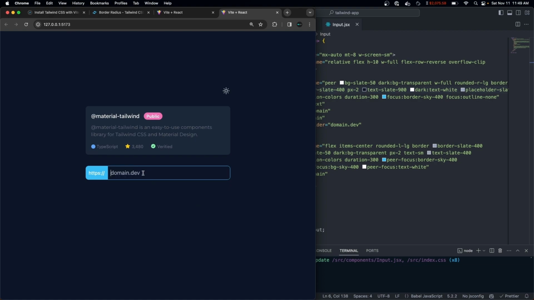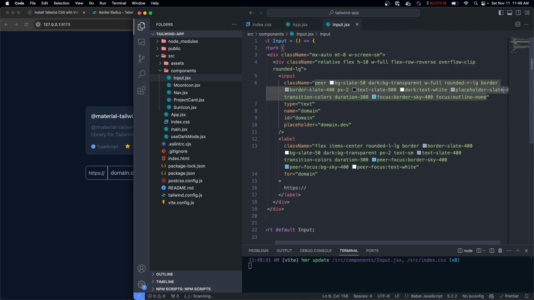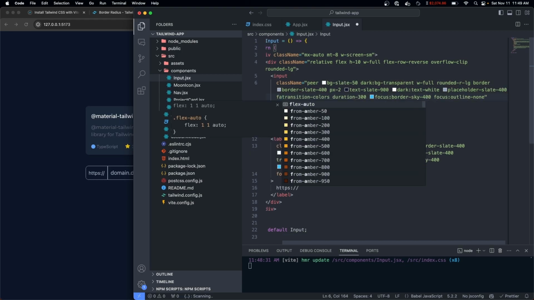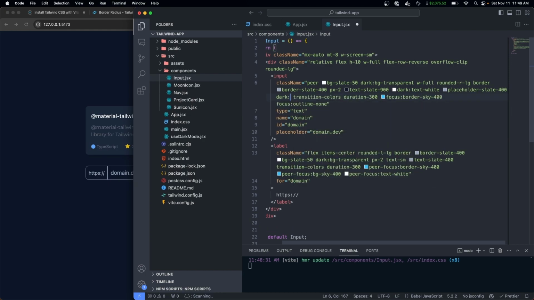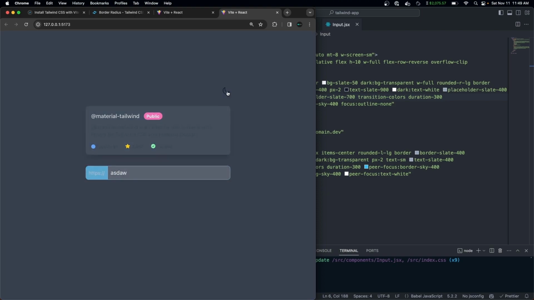Let's also change the color of this placeholder text to be a little bit darker. On the input, you'll see that there's a placeholder slate class, and that sets the color of the placeholder text. So right next to it, we'll just add a dark variant and target placeholder. And we'll set it to Slate-700. Now if we save, the placeholder is a bit darker, and when we type, the text is white. And this works well on dark mode as well.